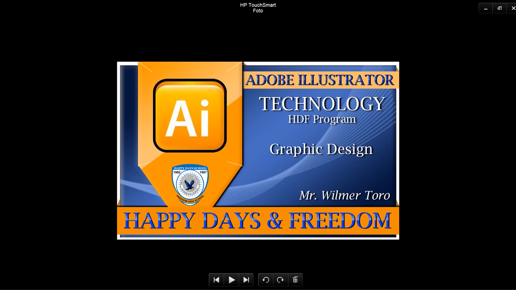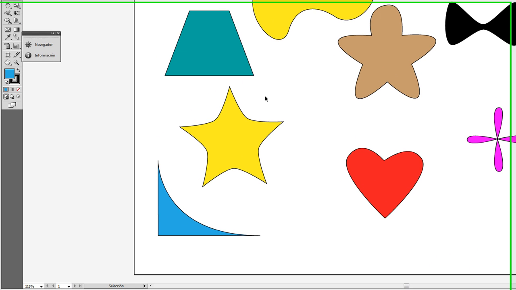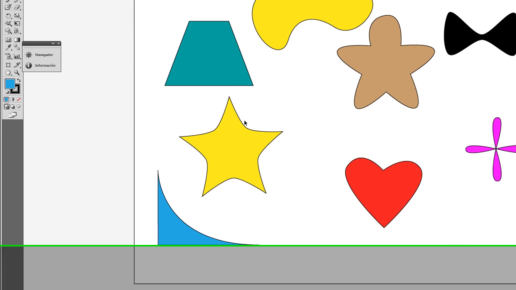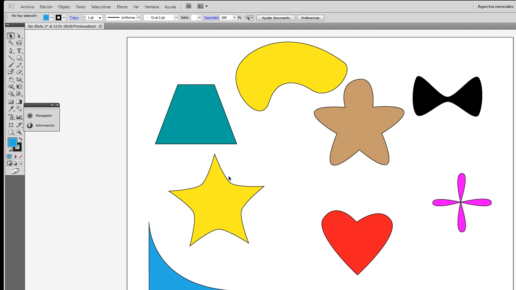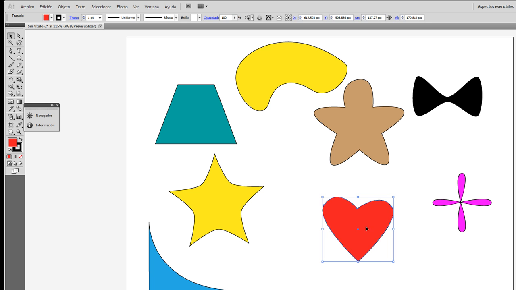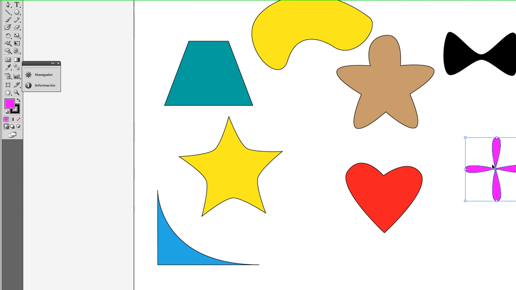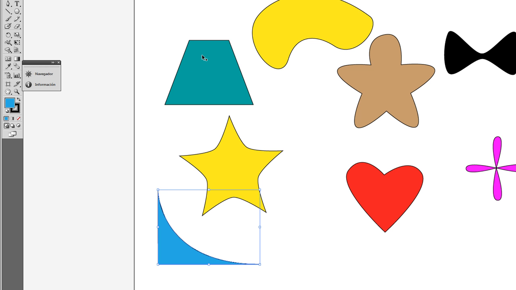I'm gonna open Adobe Illustrator here. You're gonna see I have some shapes. I know that the first week you learned how to create shapes, but this week you're gonna learn how to create shapes from the default shapes. For example, I created the heart here from a circle. I created this one from a polygon, this from a star, this from a star. This one I created from a star too. This one I did with a pen tool, and this one from a rectangle.